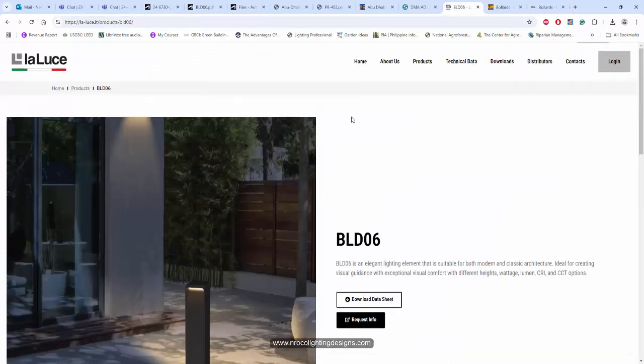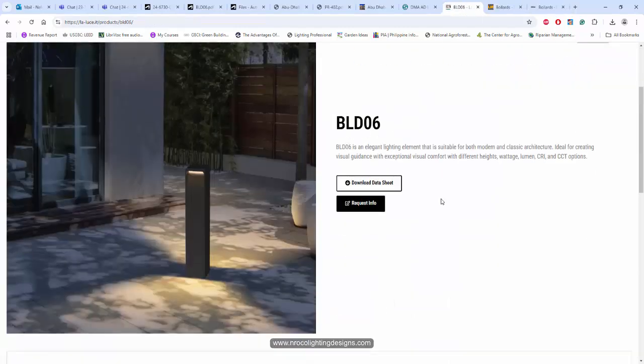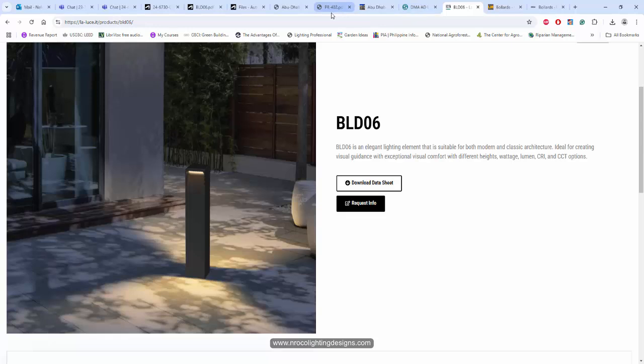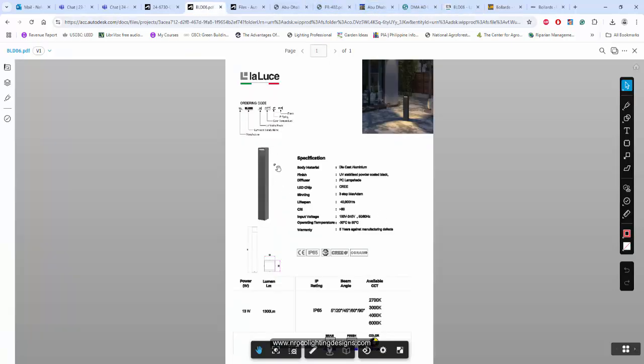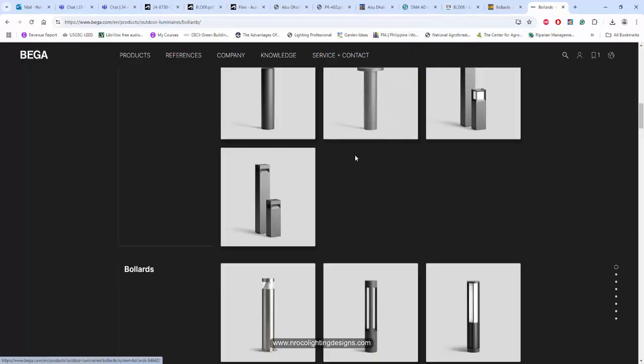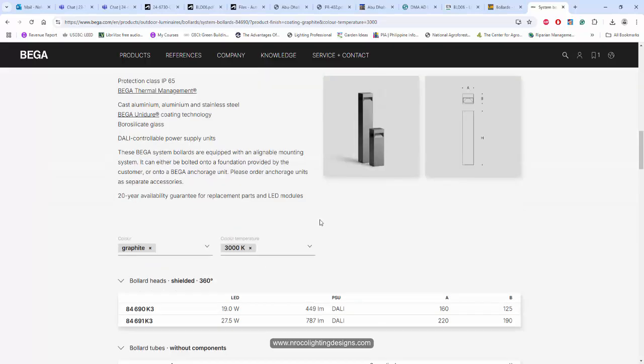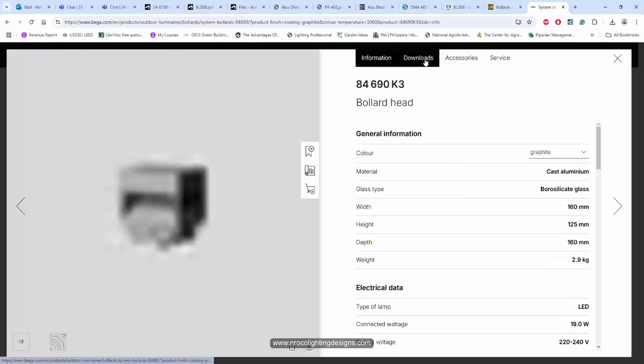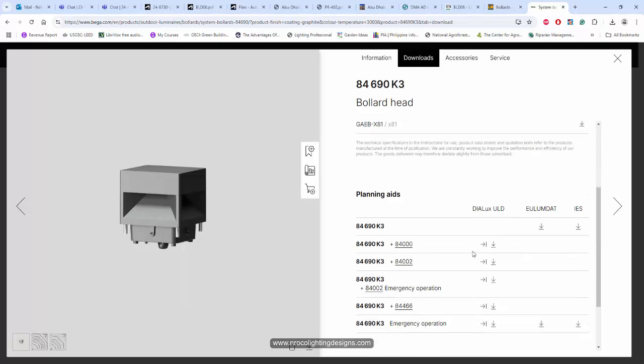That's the problem for some of us lighting designers, because the client may specify something but it doesn't have a photometric file. So what I'm going to do is check the wattage of this fitting and say this is 13 watt, and I will use the 3000 Kelvin. Then I'll go to, let's say, Bega for the meantime, and maybe use this one, and then I can just extract the photometric file. Now this one is 19 watt. I can just edit the values later on, just to make sure that I will achieve the spacing for this bollard.